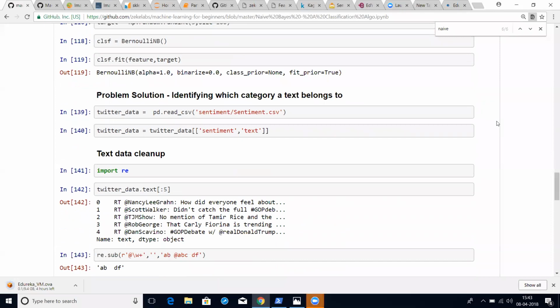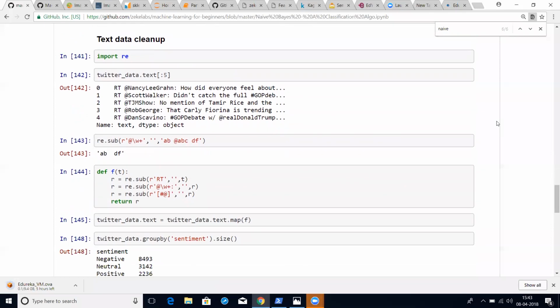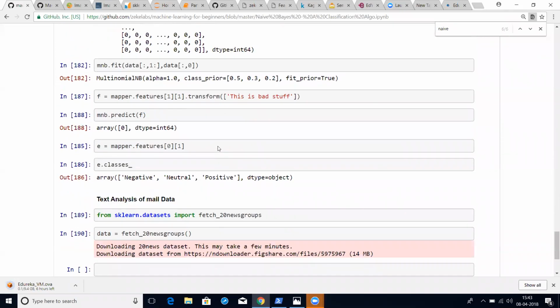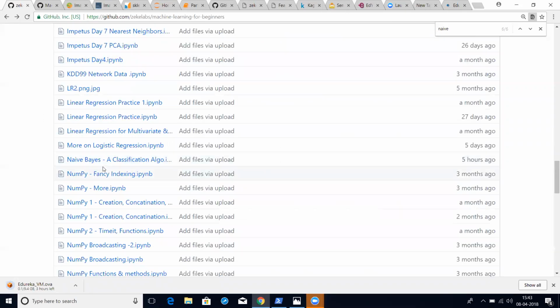Okay. Then we tried solving this. This is Twitter data, right? Then we cleaned up the Twitter data. Then we had this class prior. We saw the impact of using it and not using it, right? Class prior. Okay. Then you have fetch. Then we did the 20 newsgroups data problem, right? Okay, so it was the first problem that we did.